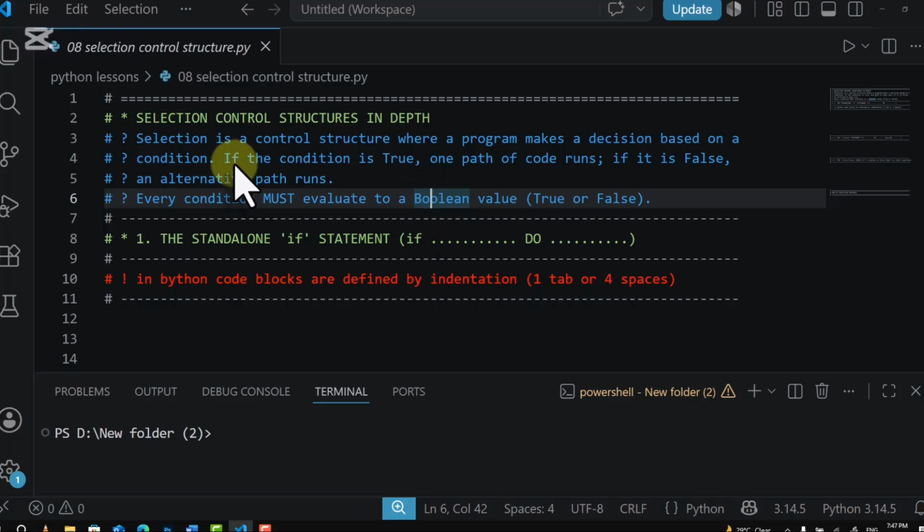In selection control structures, we give a condition to the computer, or to Python, and based on that we tell it to perform some task or not perform those tasks. Selection is a control structure where a program makes a decision based on a condition. If the condition is true, one path runs. If it is false, an alternative path runs.